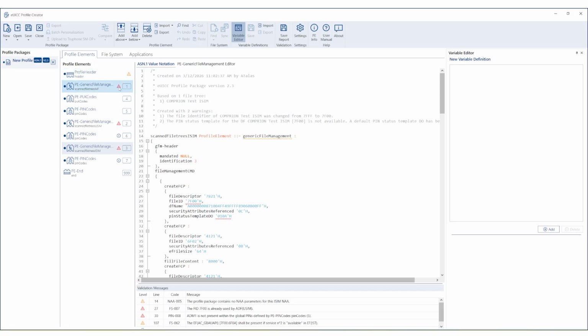Let's first take a look at the MF. It has a red exclamation mark, which indicates that there are some errors which need to be handled in this profile element. If I take a look at the validation messages, the first red exclamation mark says that the file ID 7F00 is already used by ADF eSIM. I click on this and I go here and change this value to 7F01. So the first red exclamation mark disappeared.